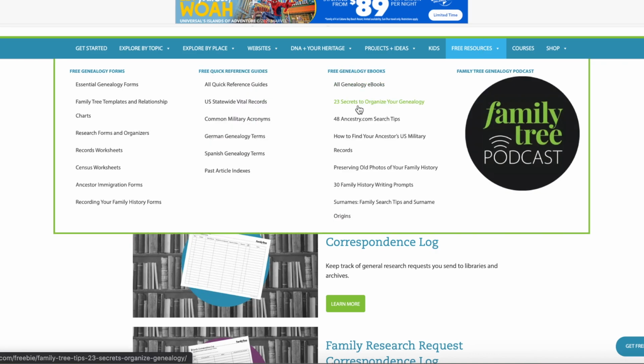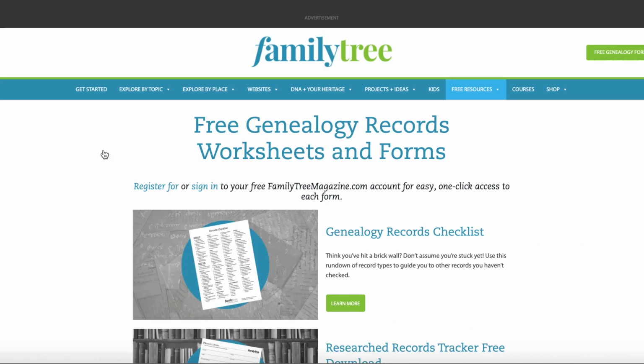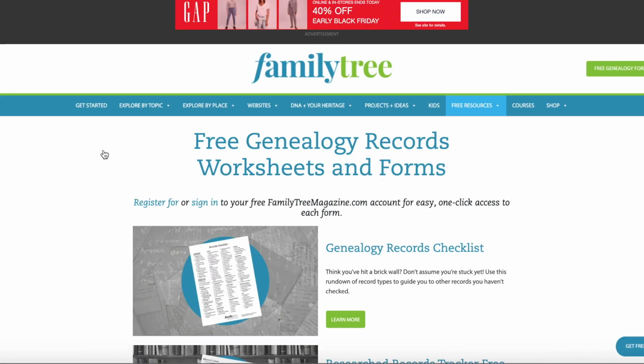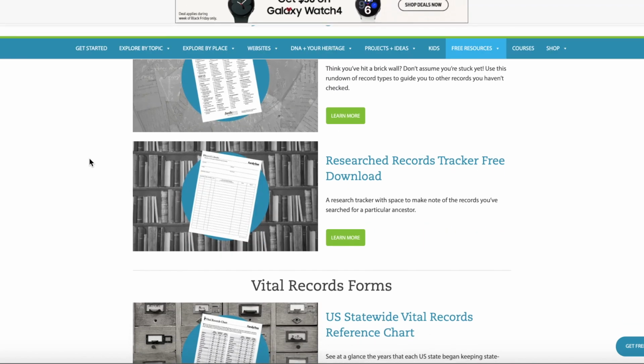Okay, moving right along. We have records worksheets. So this is a little bit more of a deep dive, right? You're focused on, let's say, census records. There's some sheets on here that are really going to help you. Plus, we also have census worksheets, which are helpful if you want to transcribe, but these will also break down and have some helpful information.